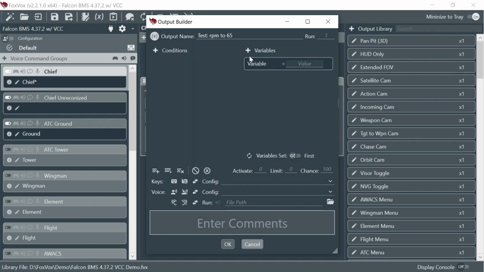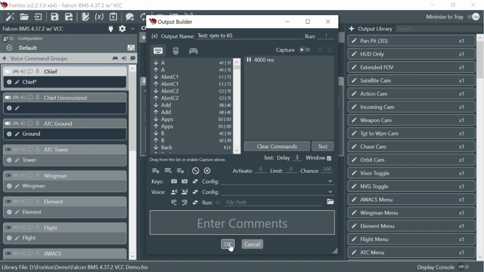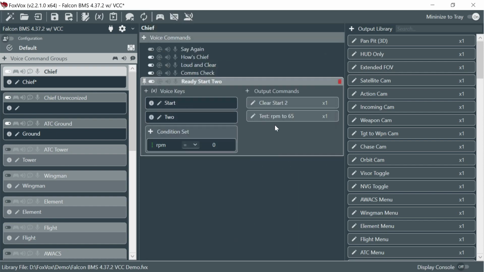And when it does, we're going to have it set our RPM value. And let's go ahead and go to 65. That's over 60. That'll trip it. And we don't want the variables to be set until after our delay. So let's go ahead and switch that over. Okay.